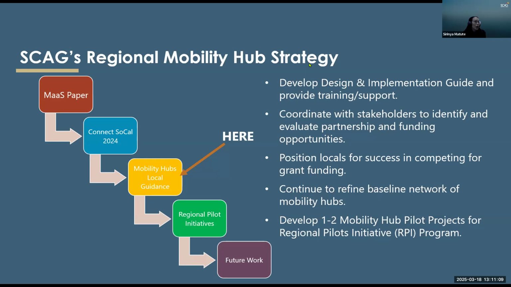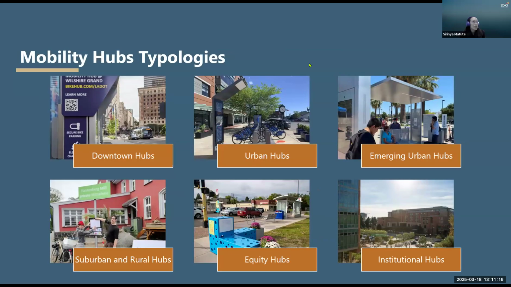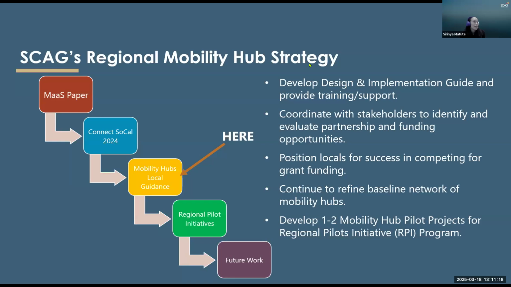This slide goes over SCAG's regional mobility hub strategy. You will see on the right-hand side our strategy. It involves developing a design and implementation guide, coordinating with stakeholders to identify and evaluate partnership opportunities, positioning locals for success in competing for grant funding, continuing to refine our baseline network of mobility hubs, and then developing 1 to 2 mobility hub pilot projects through our regional pilots initiative.